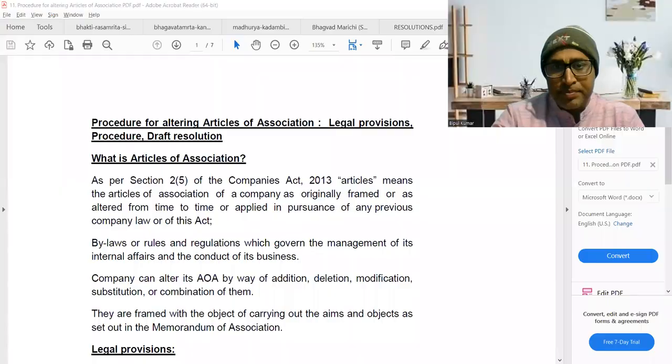As per the company law, Section 2, clause 5, defines the word articles as: articles mean articles of association of the company as originally framed or altered from time to time or applied in pursuance of the previous company law or of this Act, that is the Companies Act 2013. Altering the articles means you are adding, deleting, modifying, substituting, or adopting a combination of these methods.